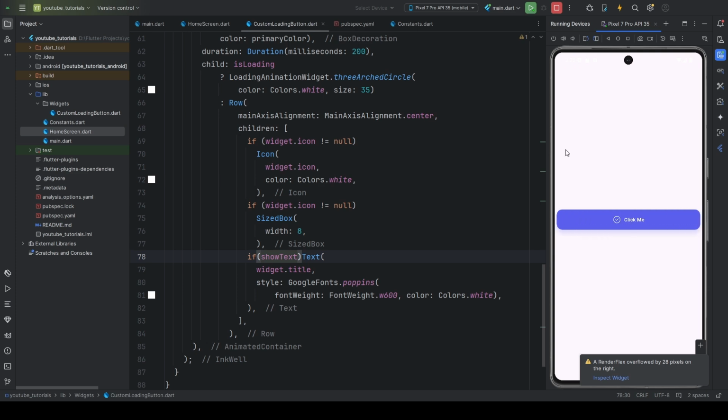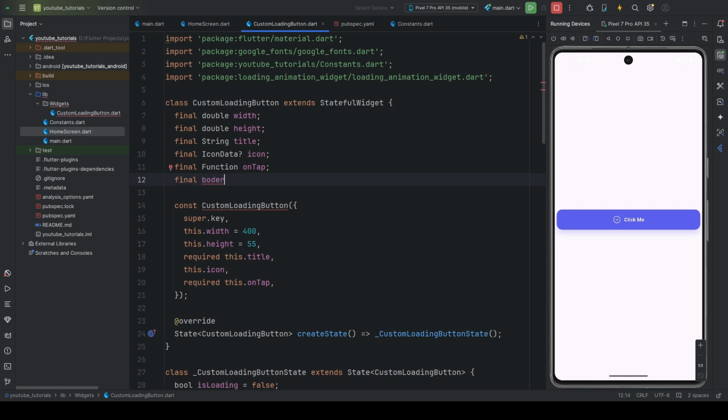We can also make it just a border button. Just play with decoration values and the boolean flag.